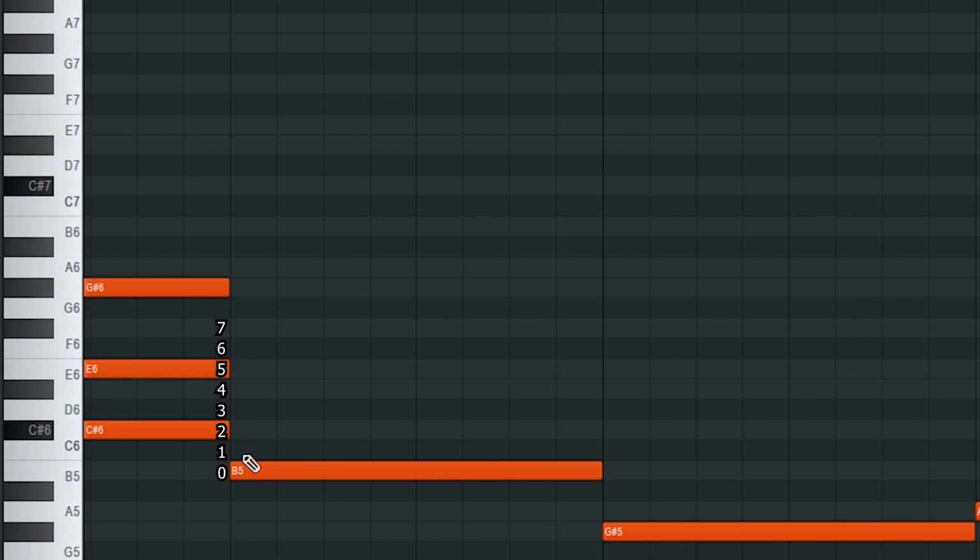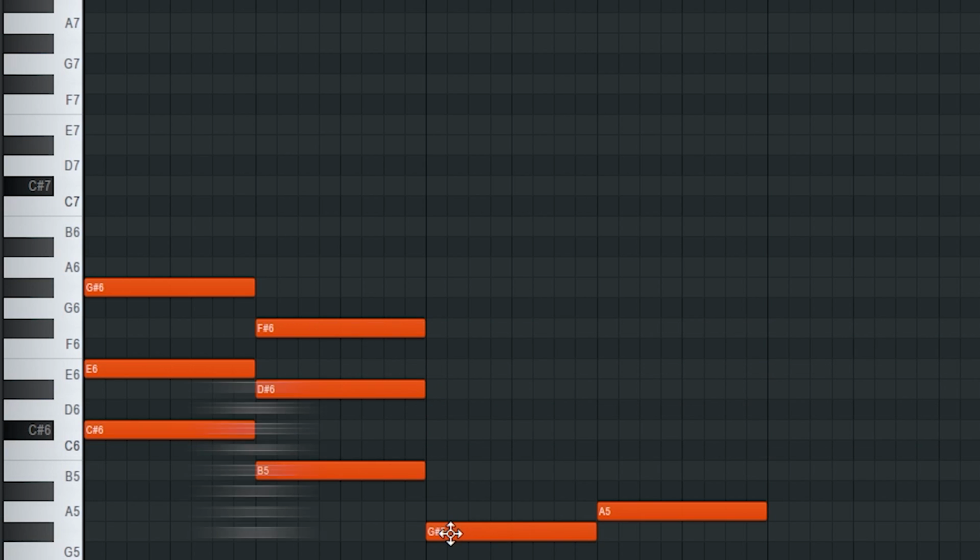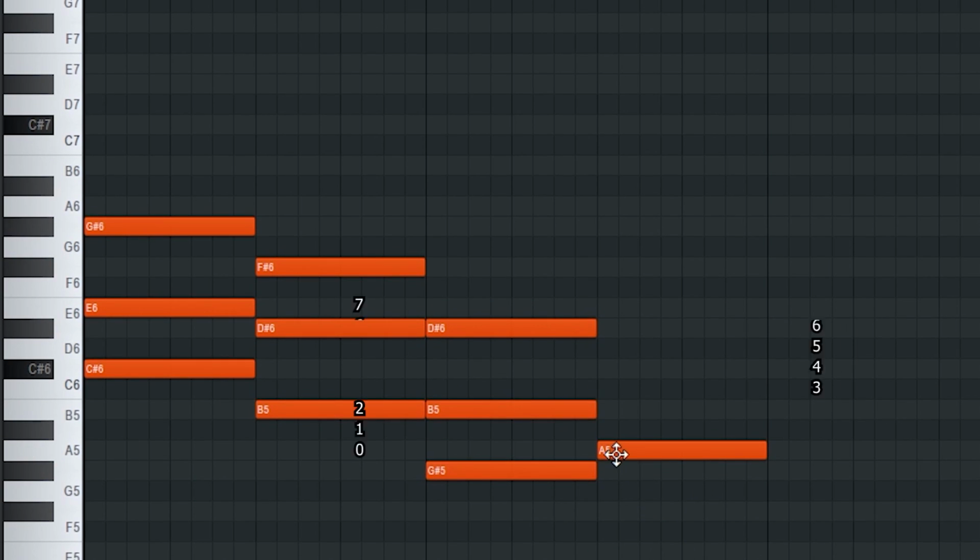So 0, 1, 2, 3. But since the third note is not in scale, you take this up to the 4th and make this a major triad chord instead of a minor triad chord. I'm going to explain that later. So you go 4, 5, 6, 7, just like that, and then do the same thing. 0, 1, 2, 3, 4, 5, 6, 7. Do the same thing again. 0, 1, 2, 3. But then since this is not actually in our scale, I'm going to take this and make this a major, and then 4, 5, 6, 7.